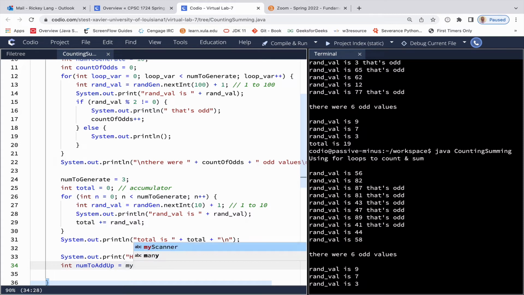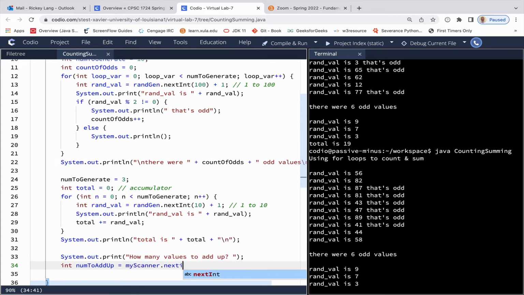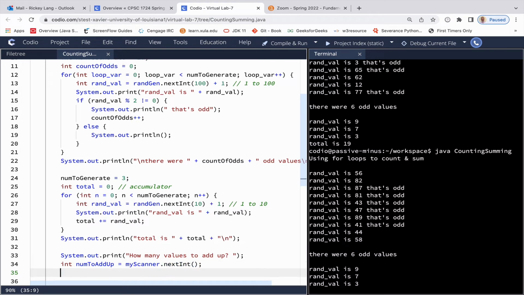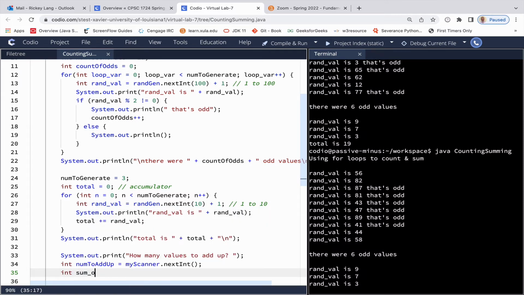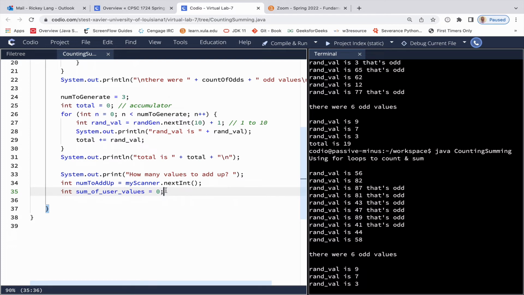So this is where we use the scanner, and now we still need a variable. I could reuse total. I'm going to use a different one. Let's say int sum of user values. It's still going to start at 0 because I haven't begun taking any numbers yet. Nothing to add up, so it's 0. Before you start adding, your total is 0.